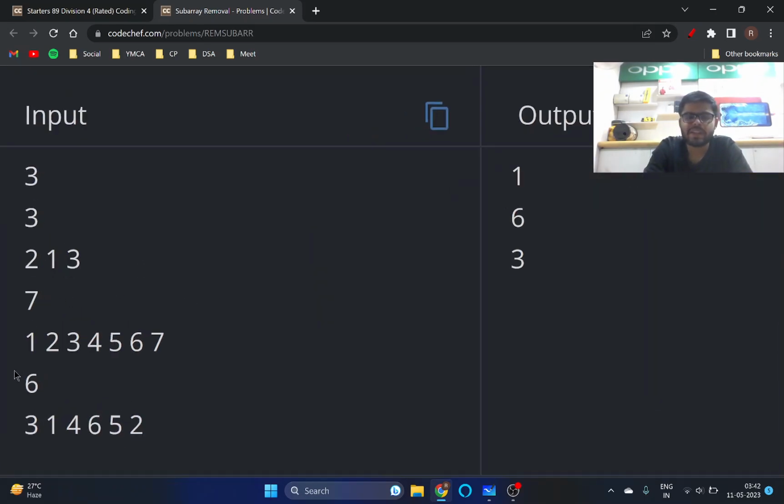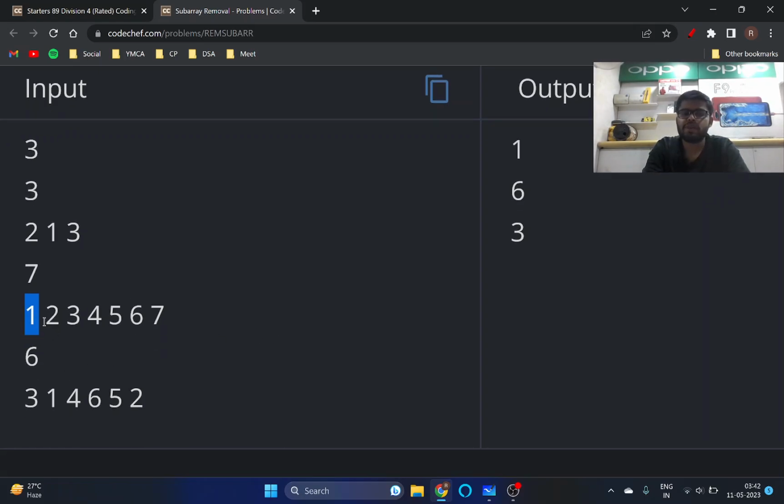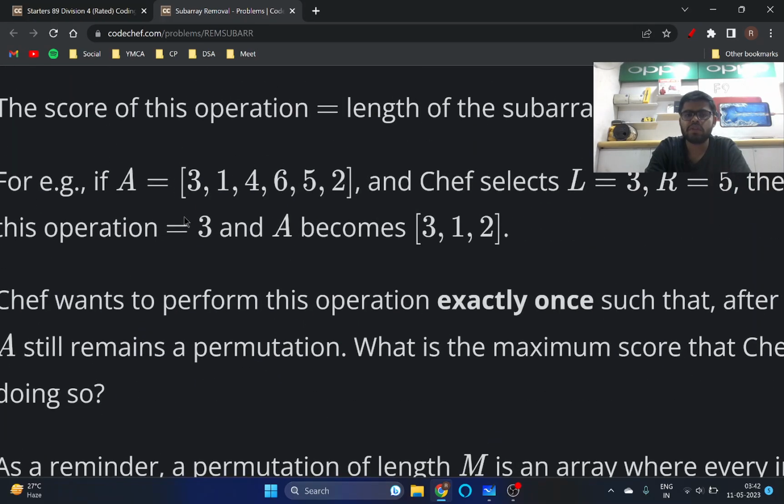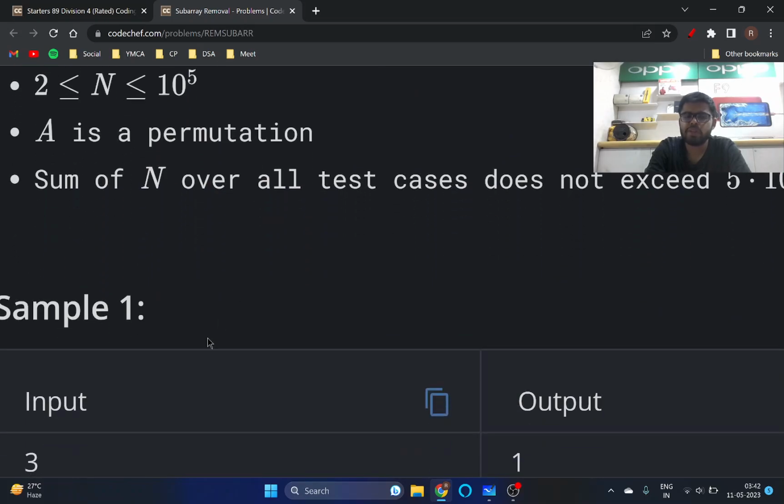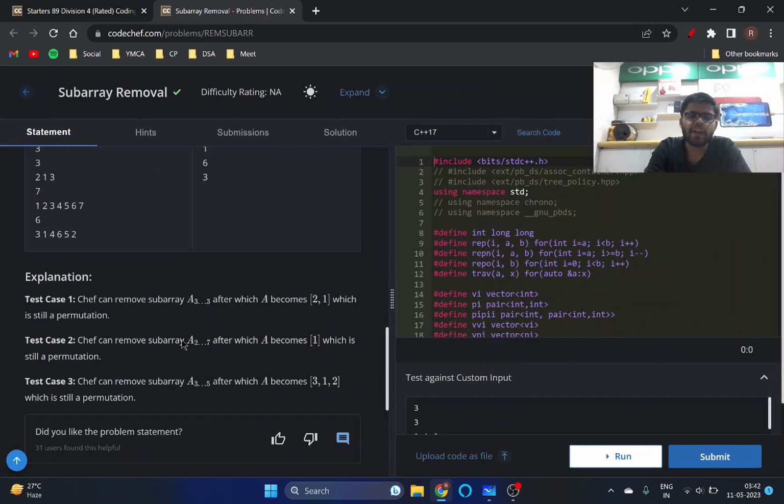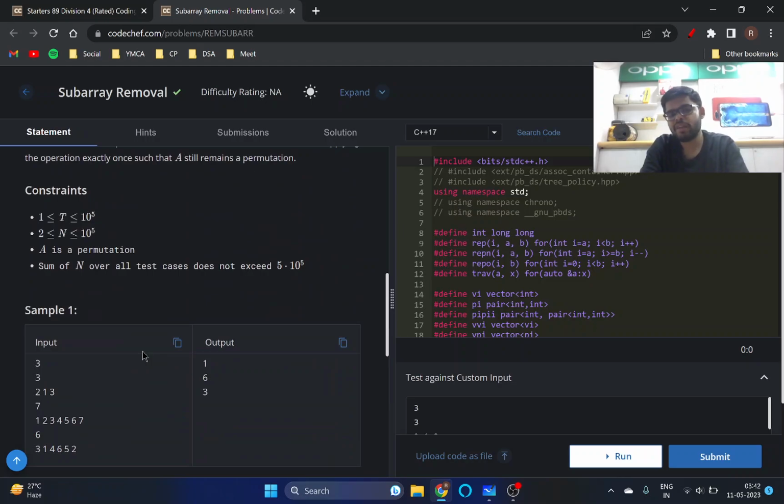In the second test case, you can remove this whole subarray and you will still have a permutation, while it's a permutation in itself, and in this manner you will be able to get the maximum score. In this third example, this is the one which we discussed here, so it's the same thing, and it has been explained here as well.